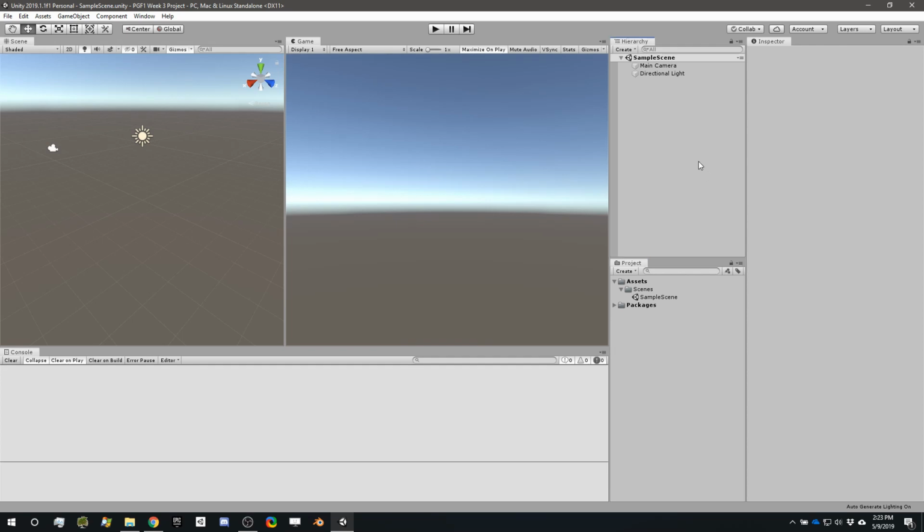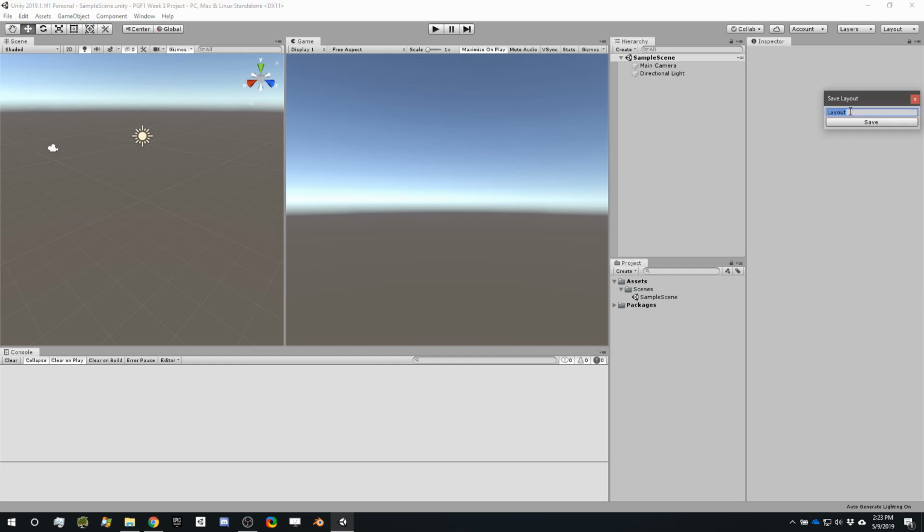So now that we've got this layout, assuming that you wanted to save this, all you'd have to do is come up here to Layout and click Save Layout, give it a name, and click Save. Now I've already done this.